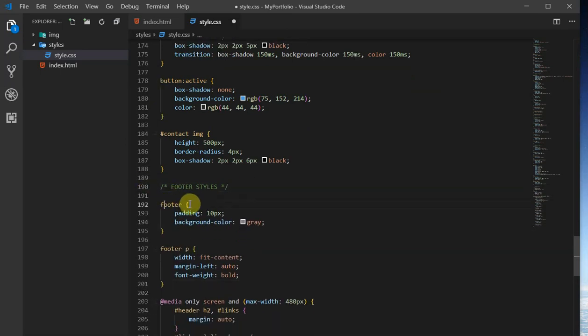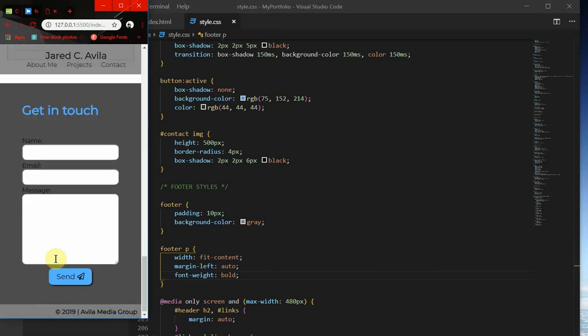So here's our footer tag. I added a padding of 10 pixels and a background color of that same gray, same as the navigation bar, so that they match. The footer paragraph, I'm giving it a fit content margin left auto. So what that'll do is it'll push it all the way to the right side, which is kind of funny. That's always counterintuitive to me. But it automatically pushes it all the way over here to the right side. And then font weight bold, just make it a little bigger and easier to see rather than that tiny little text that we have. So now let's take a look.